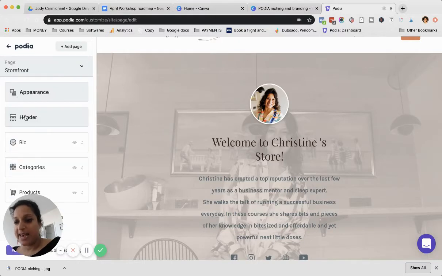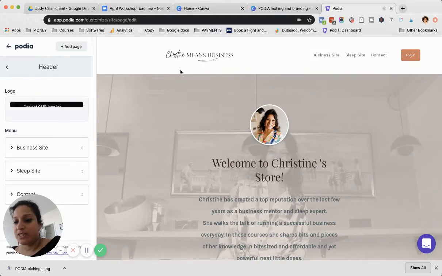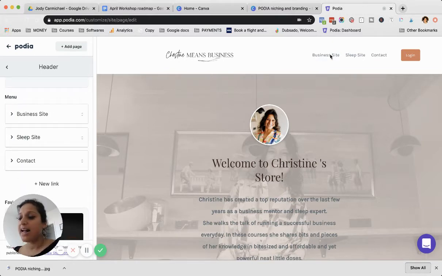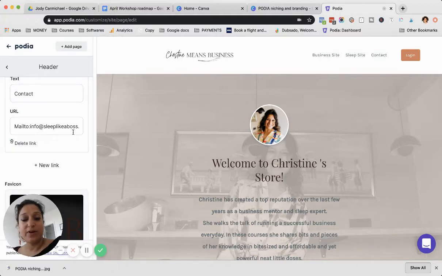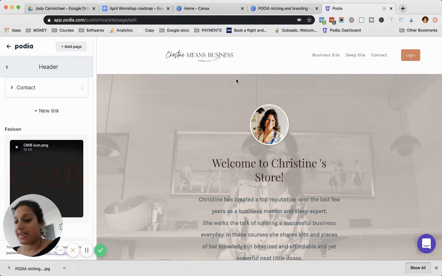Then the header. What you can do in here is add your logo, which I would recommend you do. I produced mine on Canva, really, really easy. Then I have a link here to my sleep website, as I have two businesses. And then the contact is very simple. Mail to info@sleeplikeaboss.com. If people click on contact, their email browser will pop up and this will be pre-populated. But you can add whatever you want to. The login button is going to be there, so there's not much that you can change there.